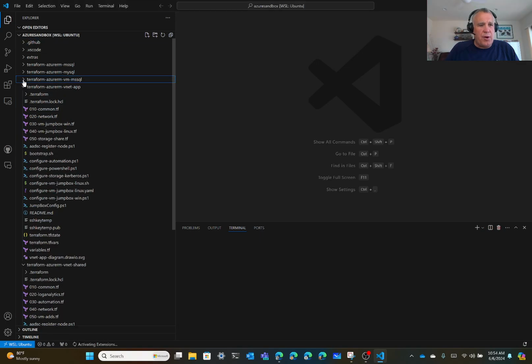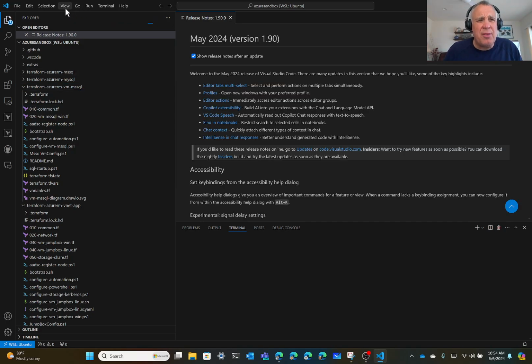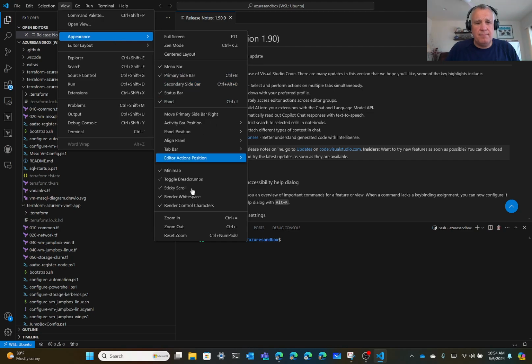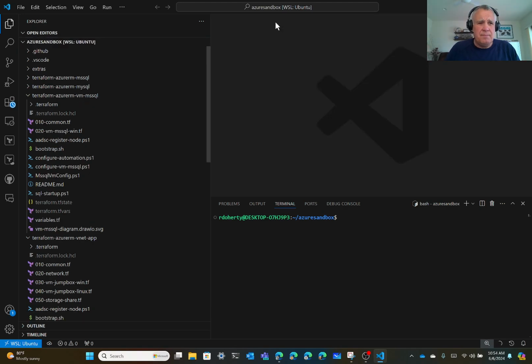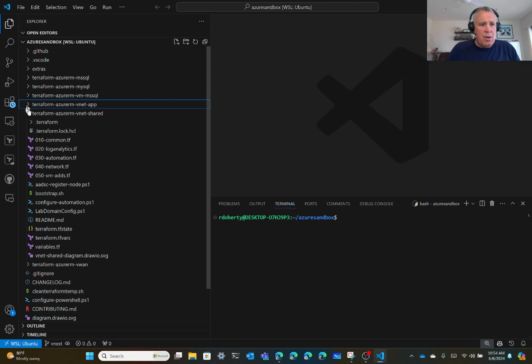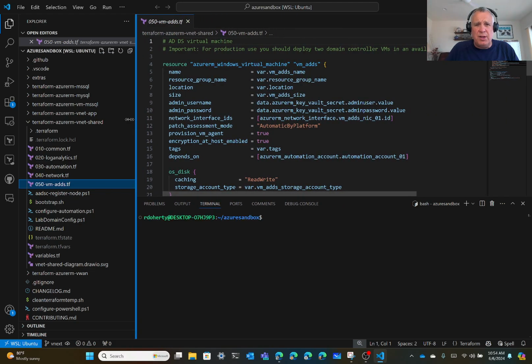So let's look first in VNet Shared. And let me just bump up the font size here to make things a little bit easier to see. So in VNet Shared, we have the code for our domain controller here. So this is the Terraform code we use to provision it.